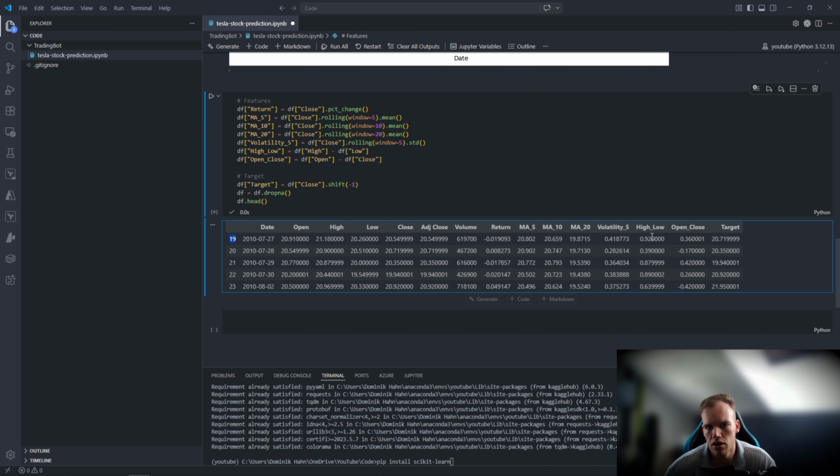We have a high low, like on this day we had a change from 92 cents, from 39 cents, etc. We have the open close price, which is a bit smaller in the end because we had some peaks on this day, and the target is the close price of the next data point. Okay, so we have our features, we have our target.